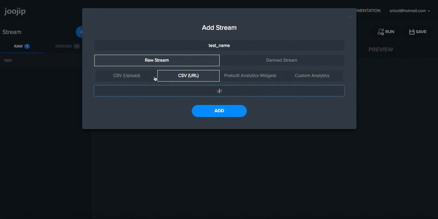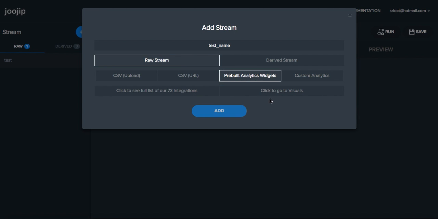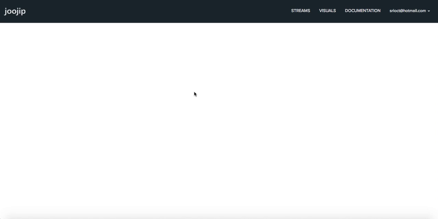The other option is, if you don't have data sources available in the form of a CSV, or if you don't need them, you can click on pre-built analytics widgets. This gives you access to our 73 integrations. I can just quickly show you what those are.